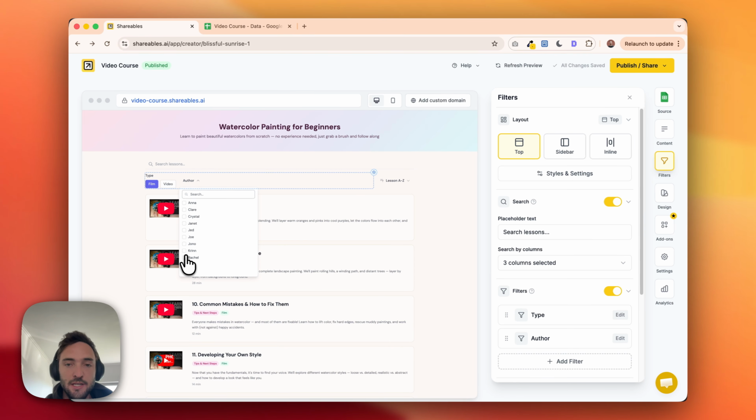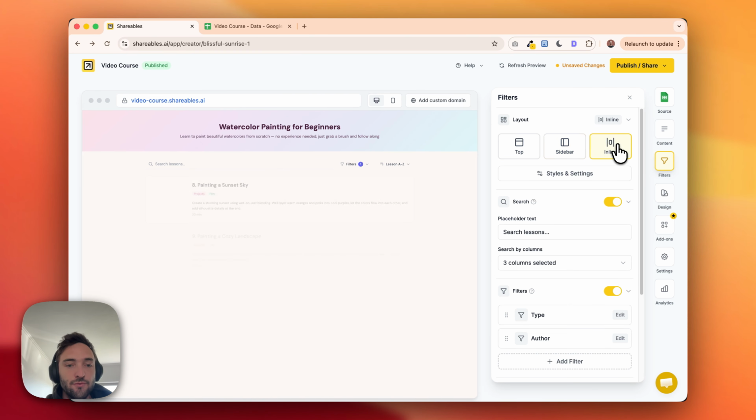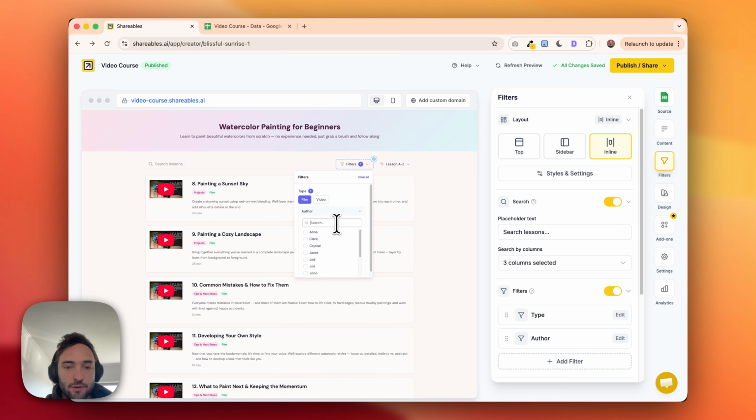It makes it really, really easy when you have lots and lots. You can have hundreds of different filter options. But if your user knows what they're looking for, they can easily find it in here too. This also works on the sidebar layout and the inline layout too. So it's really, really nice and a great way for your users to find the people they're looking for.